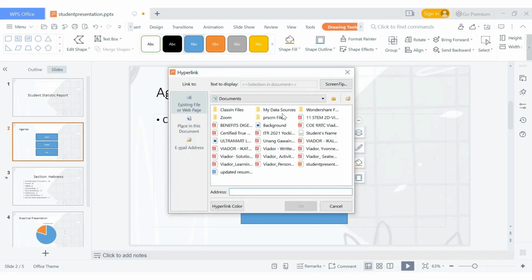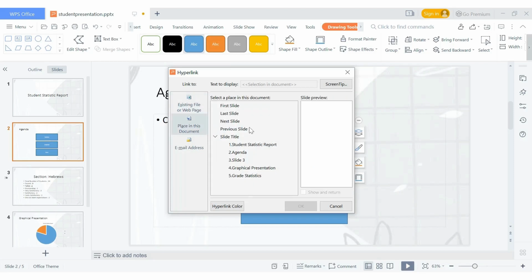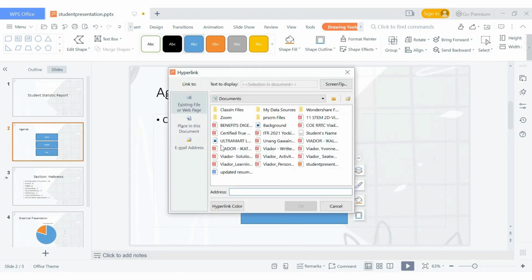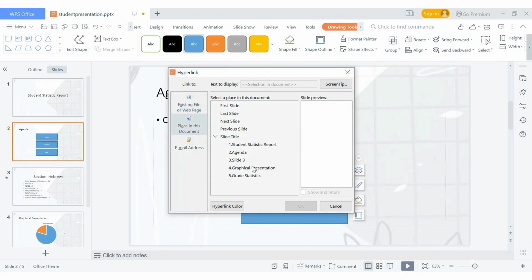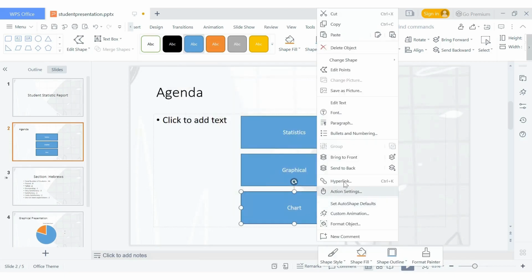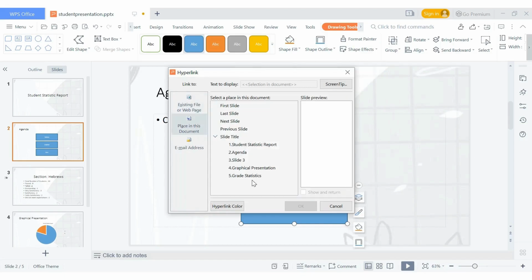In this dialog box, select Place in This Document. Choose slide 3 and then click OK. The Graphical object will be linked to slide 4, and the Chart object will be linked to slide 5.